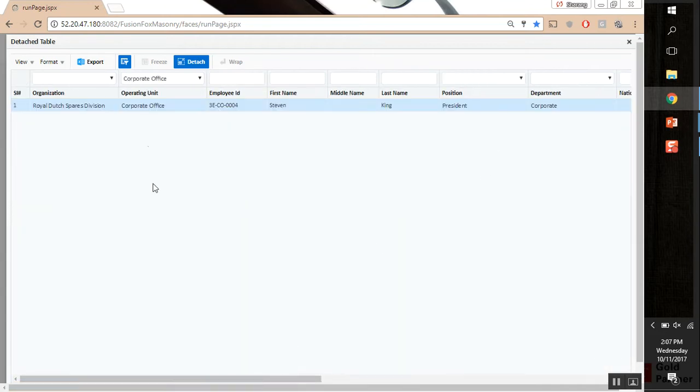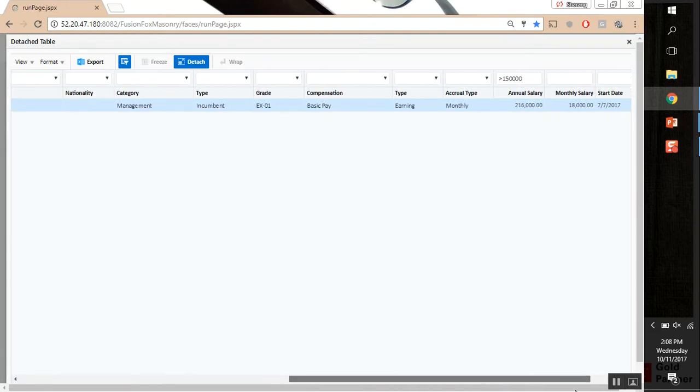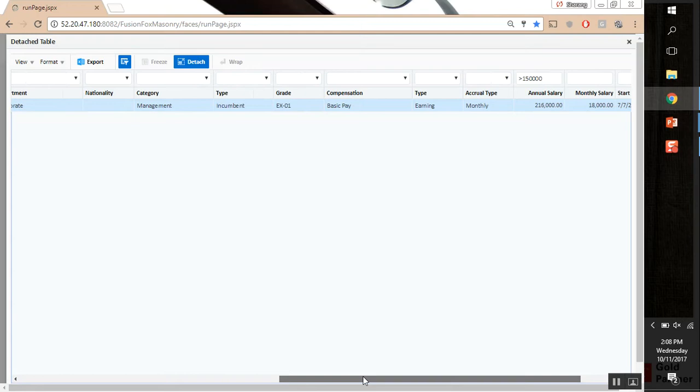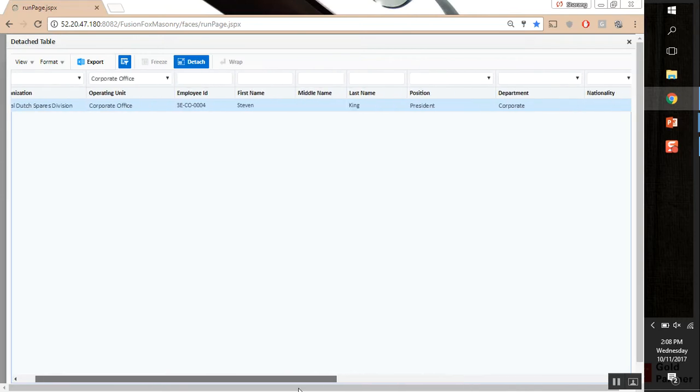As I click on enter, I can see that if I want to look at somebody from the corporate office whose salary is greater than 150,000, it is only one person and his salary is 216,000. So these are some of the tools that any of the tables within the FusionFox solution you can take advantage of.